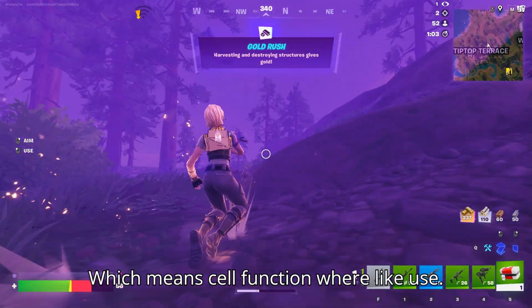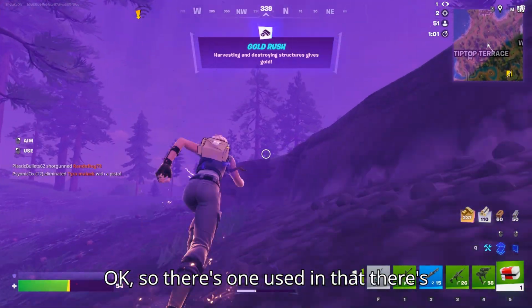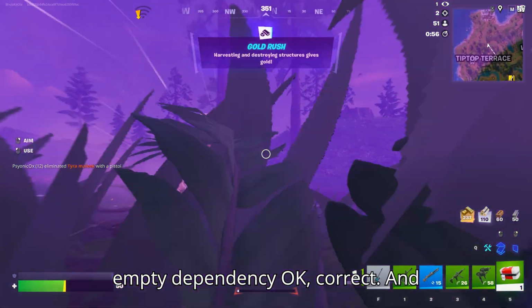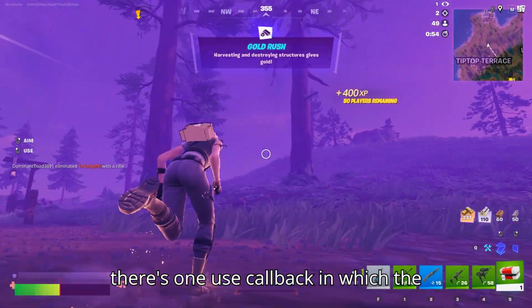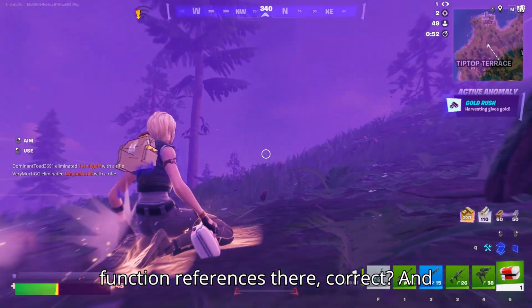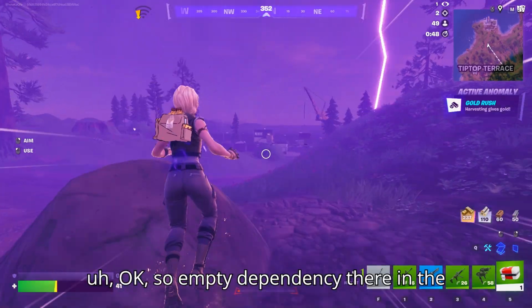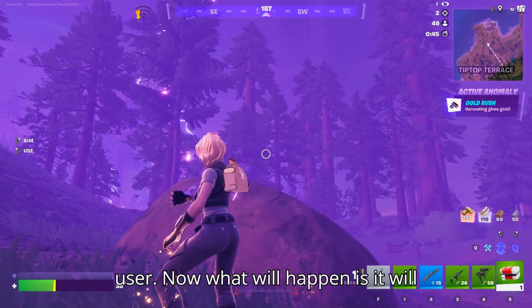So there's one useEffect, in that there's an empty dependency. Correct. And there's one useCallback in which the function reference is there. Correct. And you're asking what will happen. Okay, so there's an empty dependency in the useEffect.